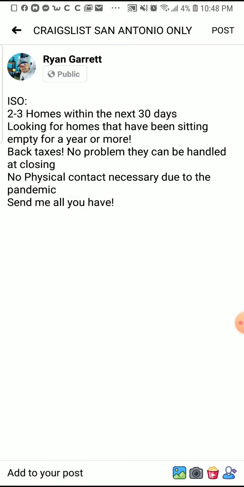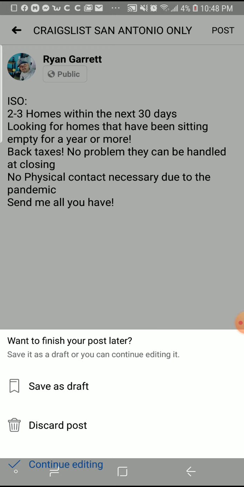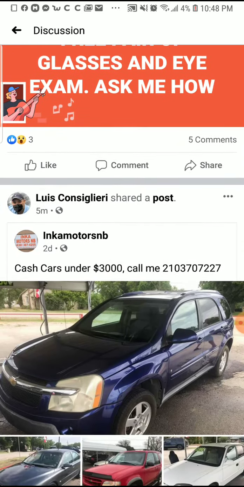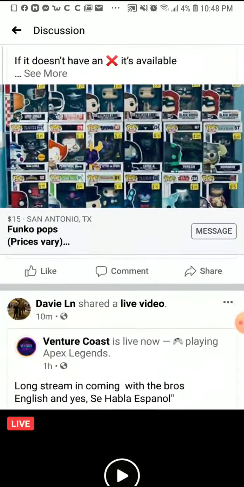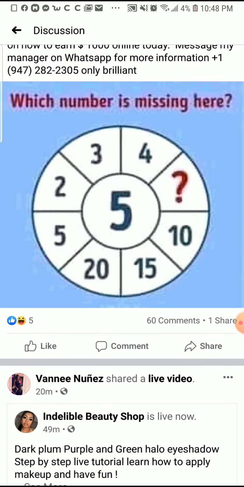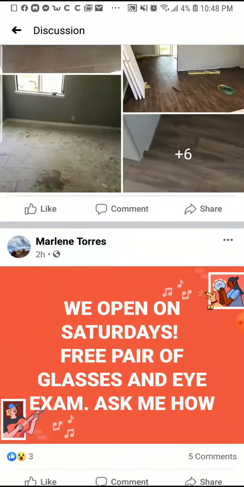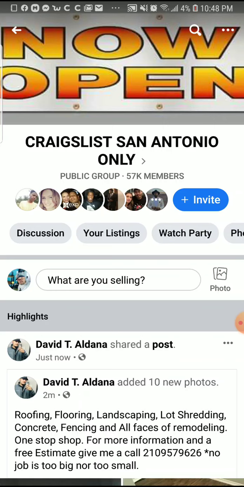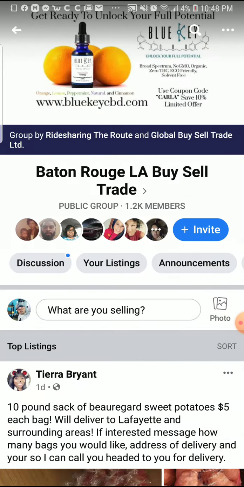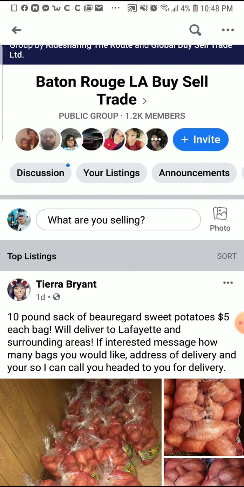And I like the discussion groups. The discussion groups get the most activity. The buy and sell, the yard sale, the anything local kind of groups where the setting is still general. You can see 60 comments. These groups tend to get a lot of activity, and it's where we do a lot of business and generate a lot of leads. So that's what you want to start joining.